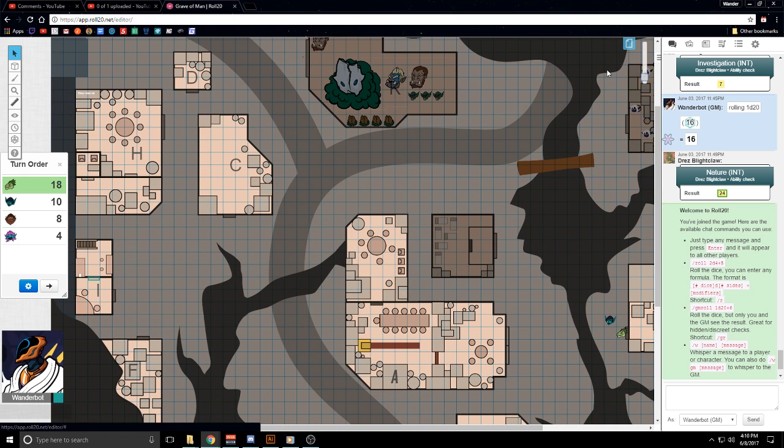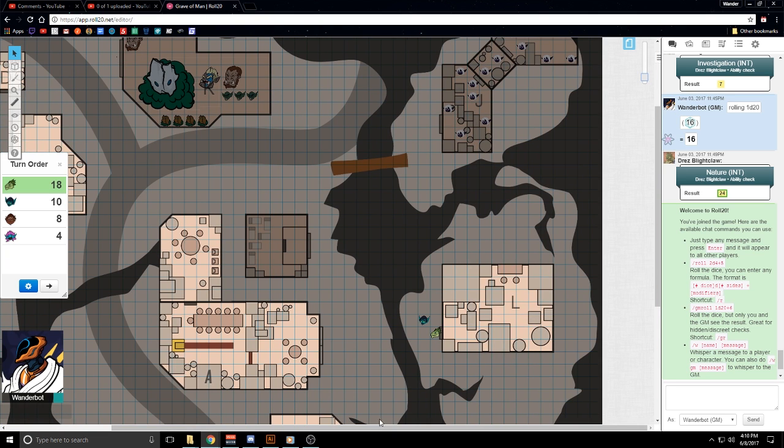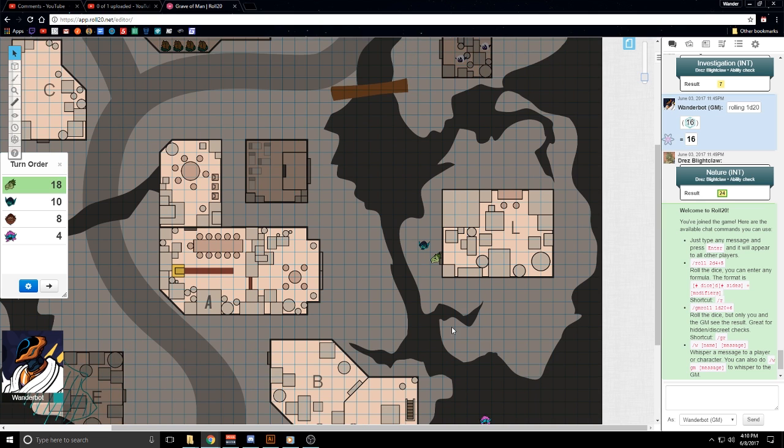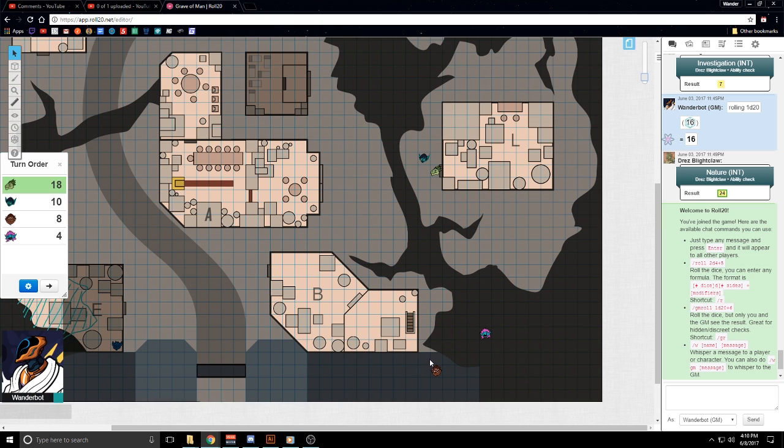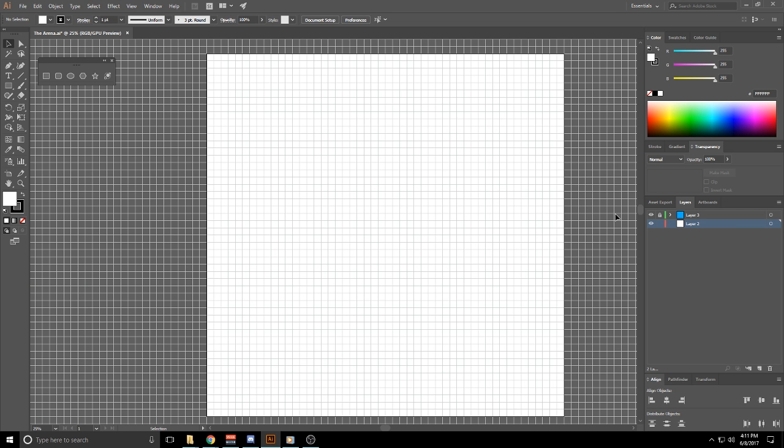Anyway, so yeah, how do I make these maps? It's actually really simple, sort of. So fair warning, I am an artist to begin with, so I have some amount of knowledge and expertise in the area that gives me a bit of an edge, but anybody can do this. So I use Adobe Illustrator, specifically, to make all of my maps.